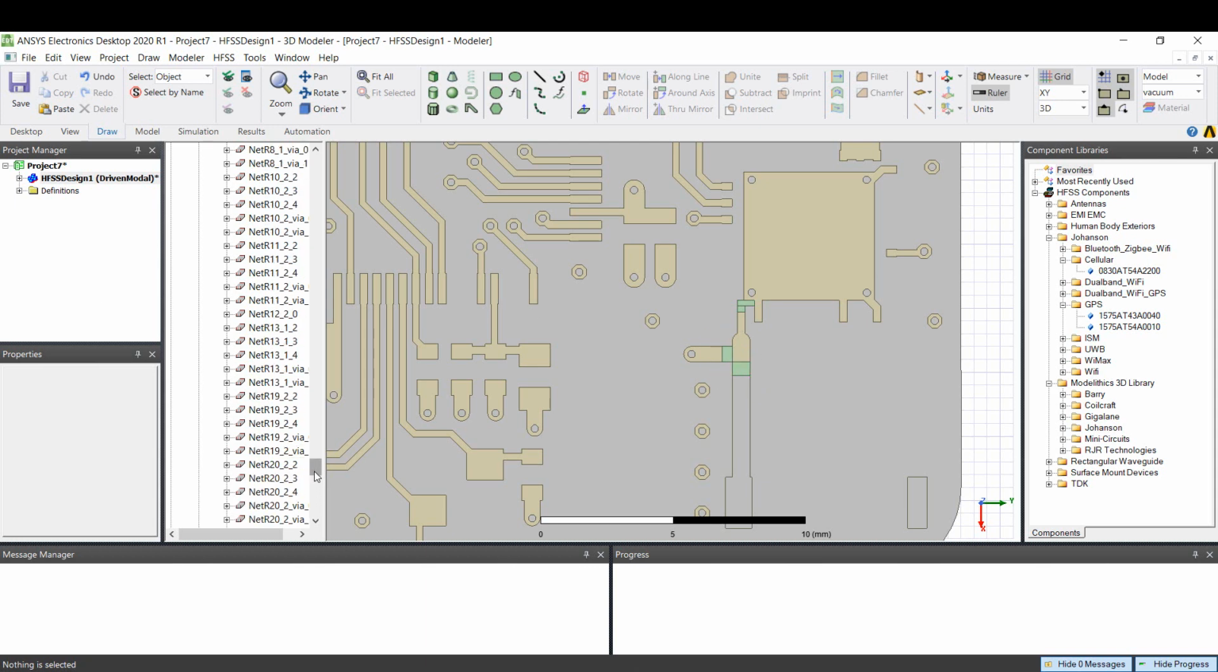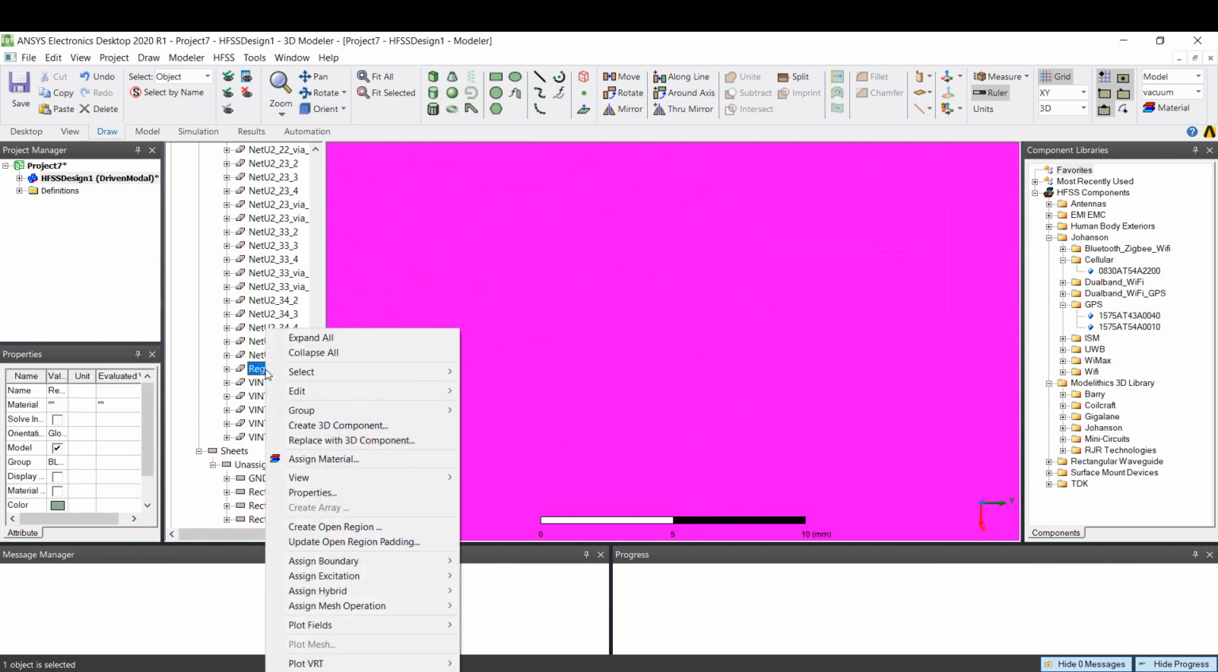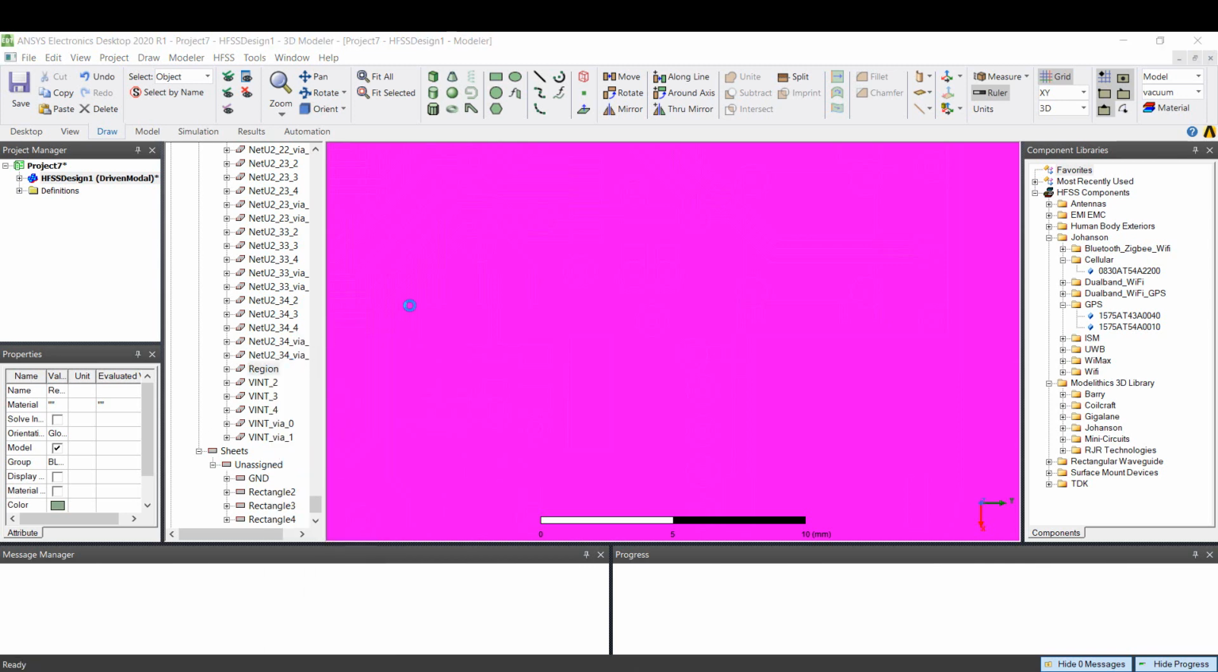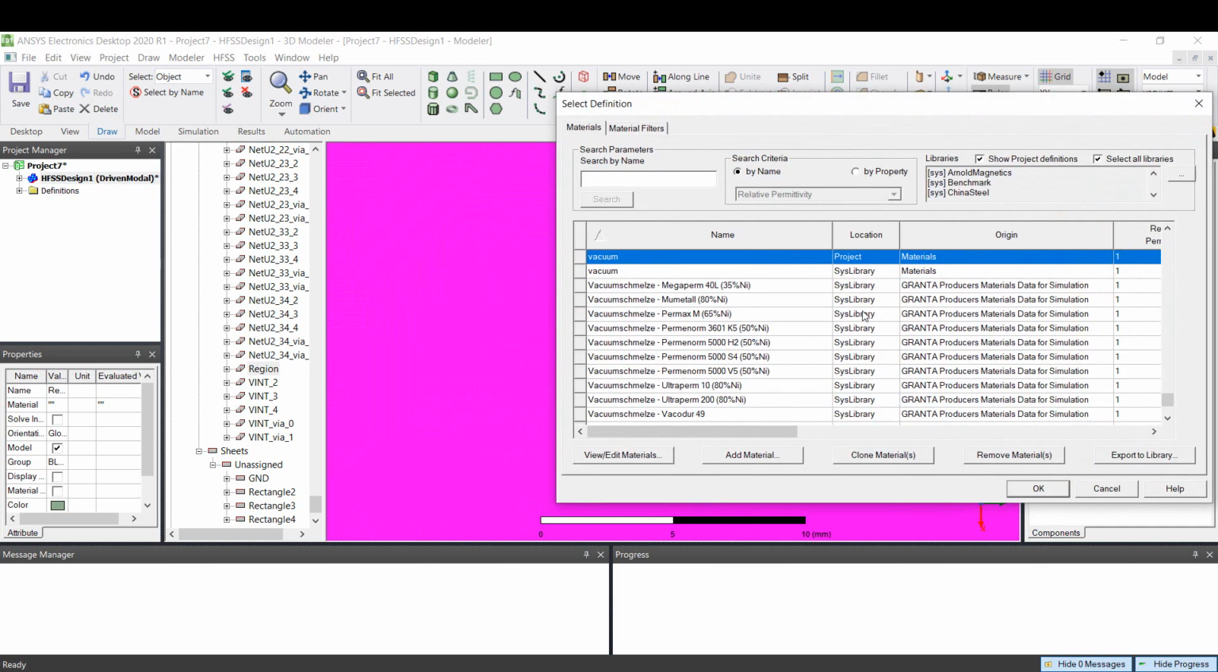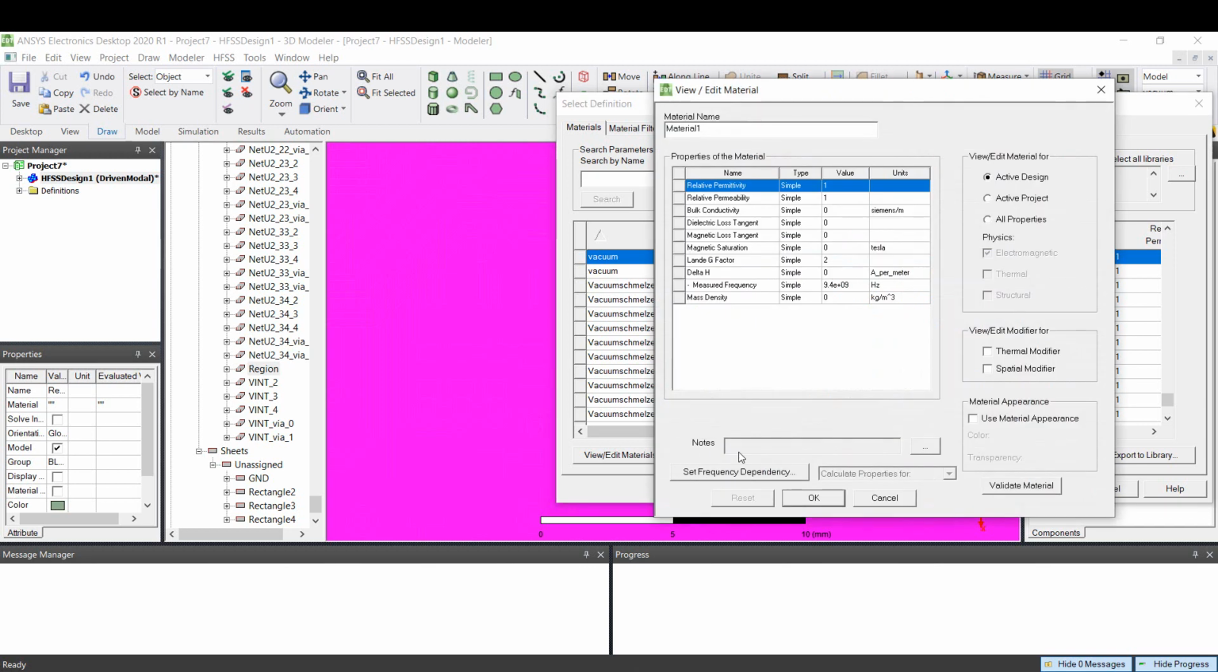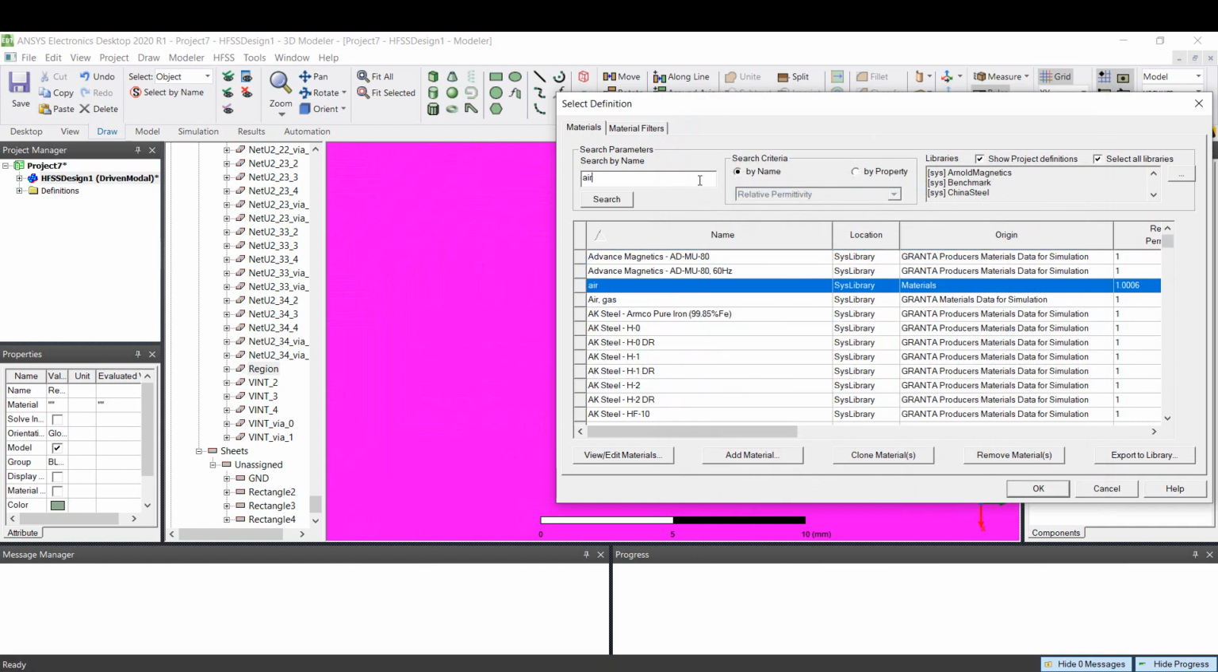The first thing we need to do here is assign the material. What I'm going to do here is I have a region, so this is the air box. I will right click, assign material. ANSYS material library includes different materials from many different vendors and manufacturers. You can find almost all the basic materials inside the library. If you are interested in some specific material, you can go ahead and add your own material. Now you just need to import the material properties for your material. And for the air box, I will just do air.